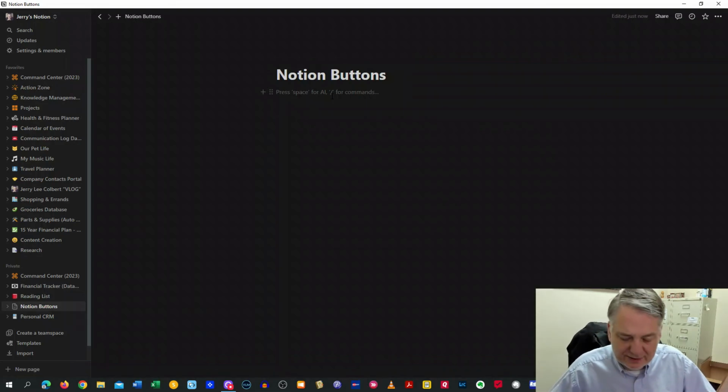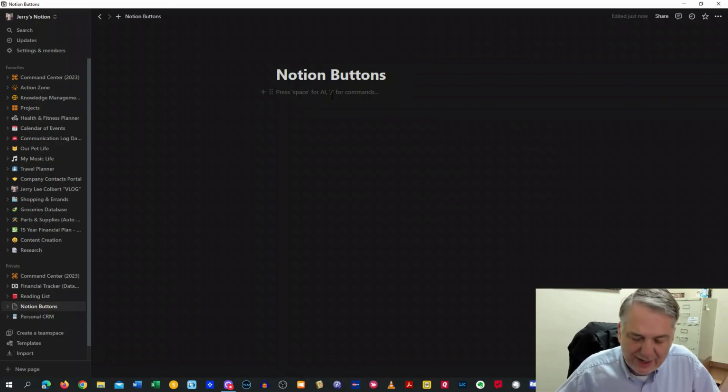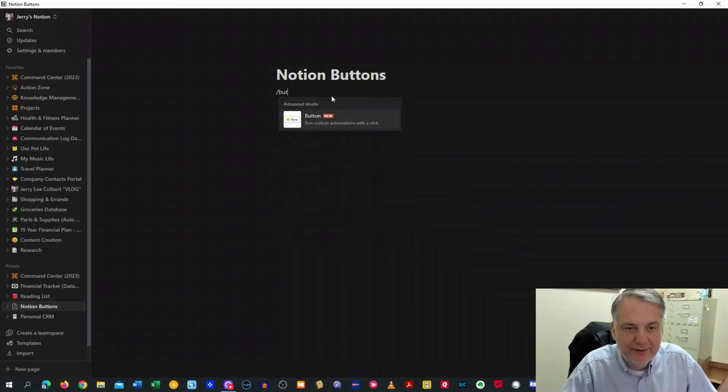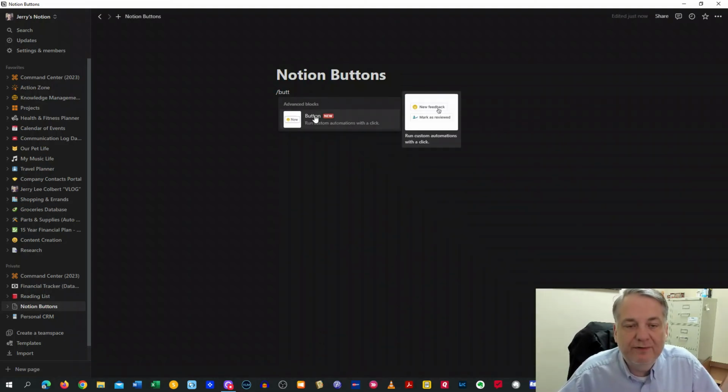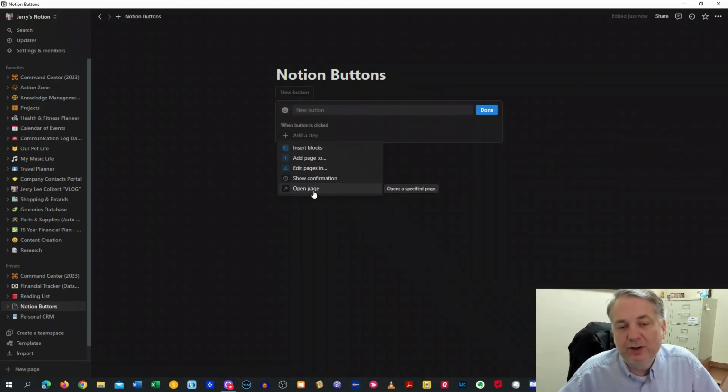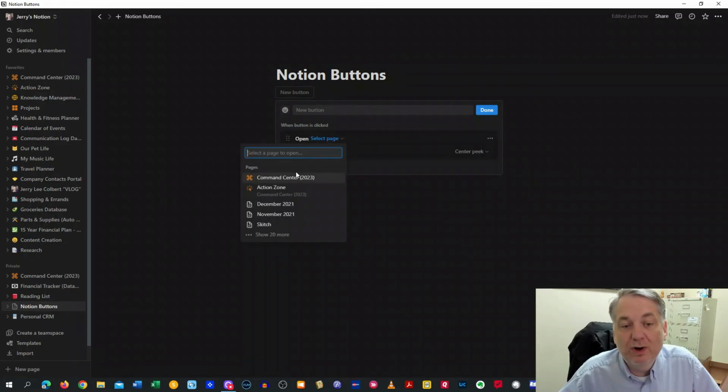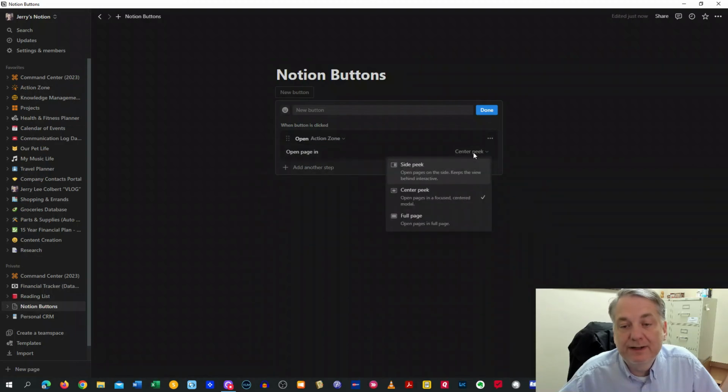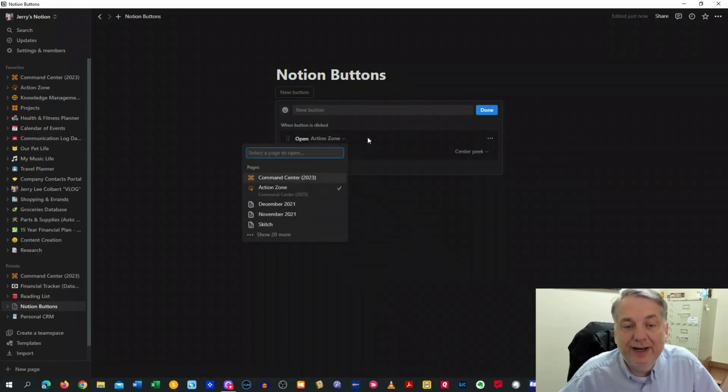And let's say, for instance, on the page that I'm working on, I want to create a button that just opens up a page. Well, if you hit button here, you go down here to open page, click that, and then you can select whatever page you want, right? And you can have it open up at center peek, side peek, or full page. Pretty interesting, huh? And you can name that button, and then that's exactly what will happen when you open it up. Another cool thing inside of buttons here is this.